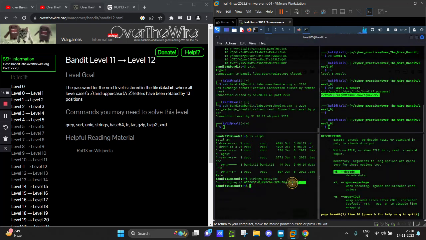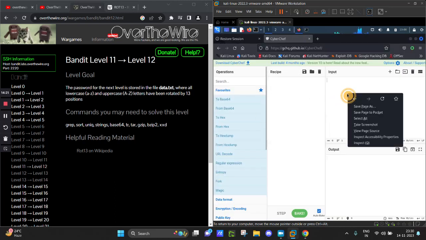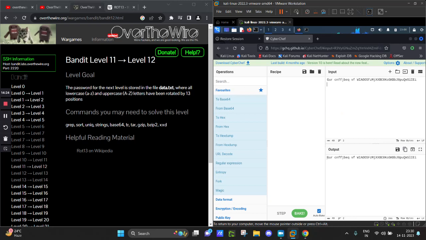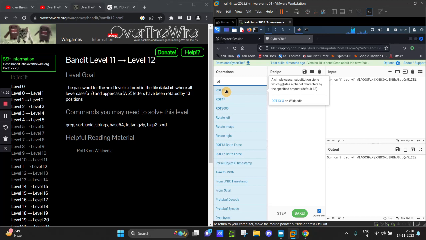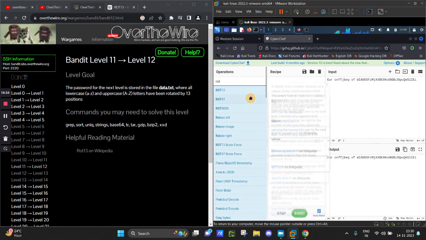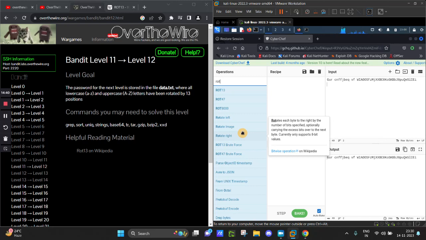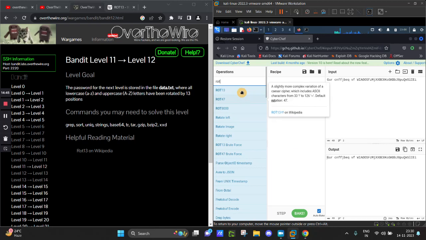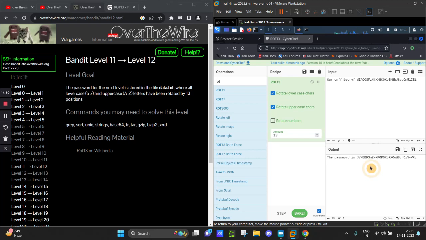I will copy the content, go to CyberChef and paste it over here. We'll search for rotation 13. So what exactly is this tool going to do? You put the input and it has multiple operators for encoding and decryption, whatever is encrypted, decrypted or encoded, you can do the vice versa. So here we have rotation 13 and we want to decode it. We will use it and it's going to show us the exact details. So now this is your password.